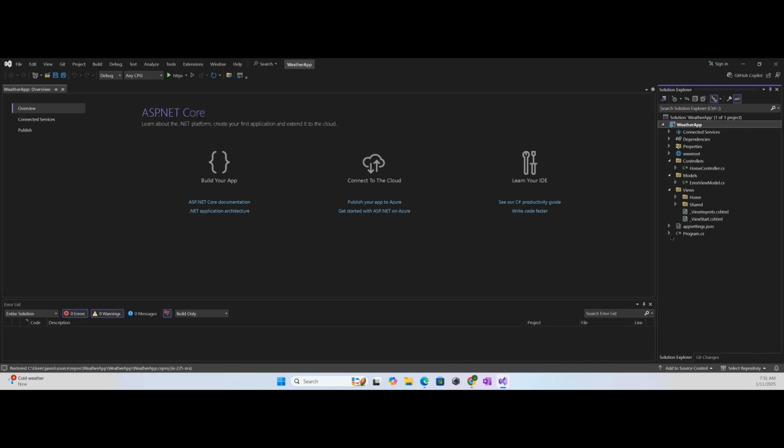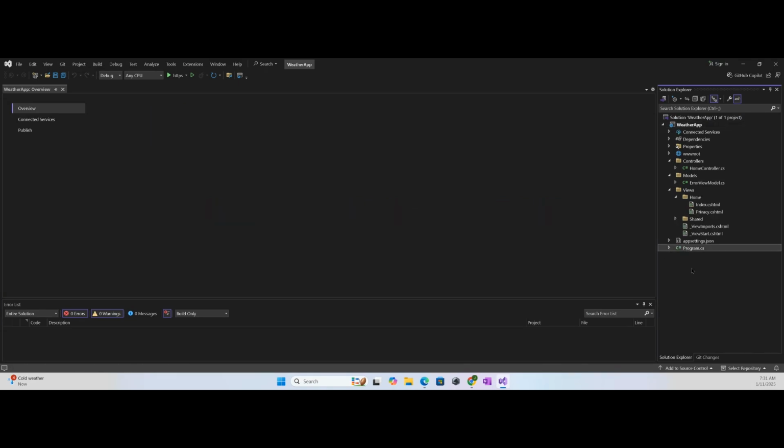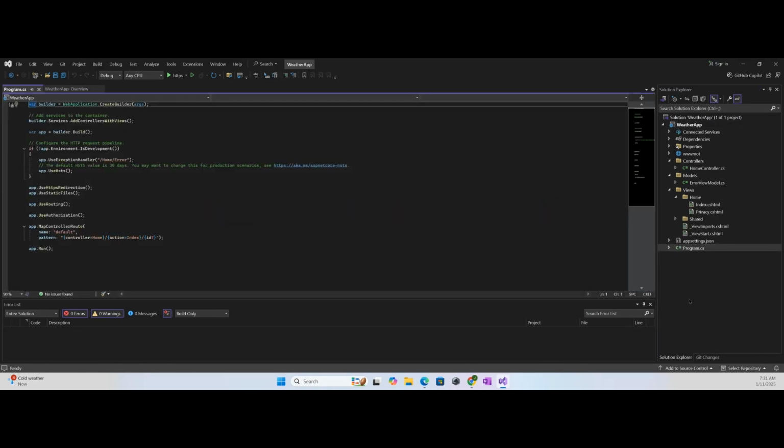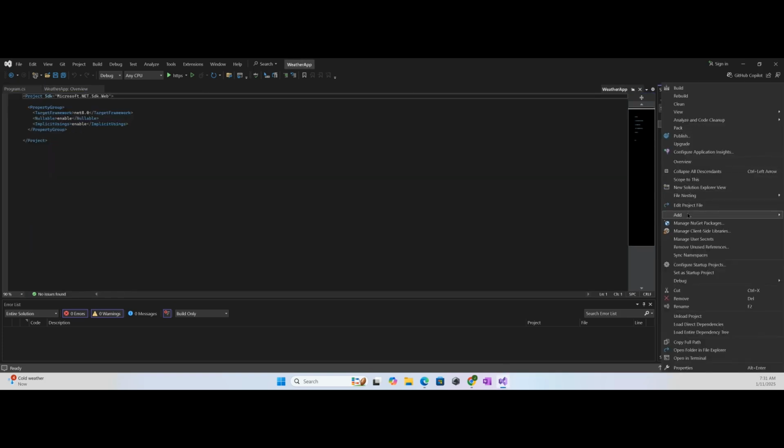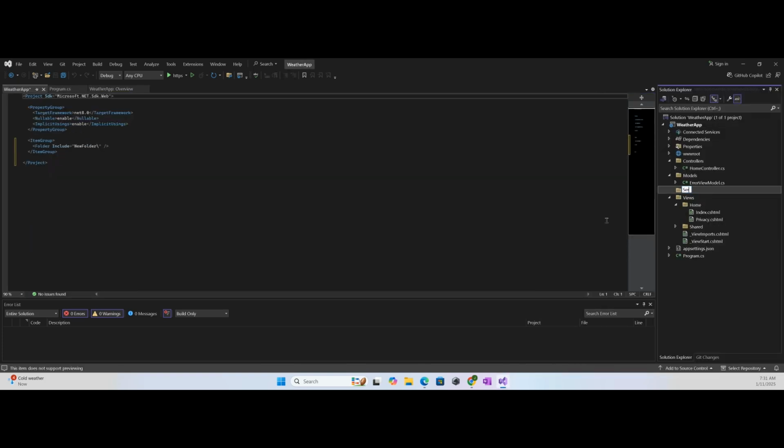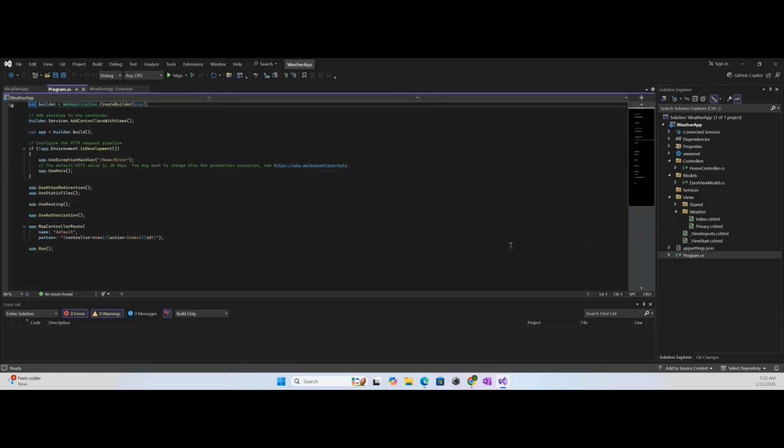Let's expand these folders here. Start with our program file. So we'll have to make some adjustments there. But let's start by adding our services folder. Since this is an API, we'll need to do some additional work. We'll rename this folder here, just make sure we have our directories correct. Let's jump over to the program file.